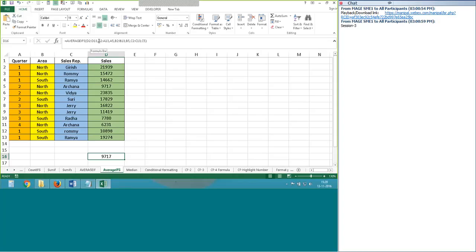Otherwise, we can also go with one combination. I'll just remove everything. I'll just say this is my sales value. Okay, sales value. And suddenly, if I say my criteria range 1 is this, comma, my criteria is Archana. What happened? Now, here see, 9717. Combination wise, 9717 and one more Archana, 6231. So Archana and Archana. So here this and this. So total is 15,948 divided by 2. Average is 7974 is the average of Archana, because the multiple times are there.